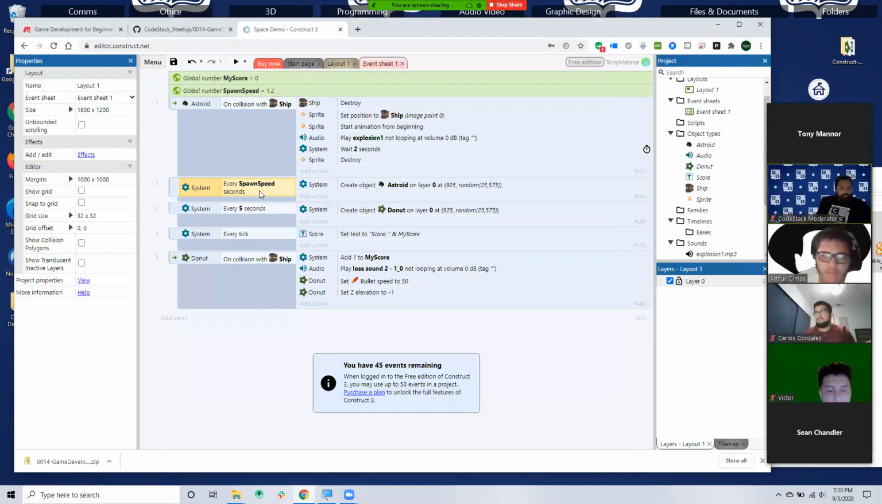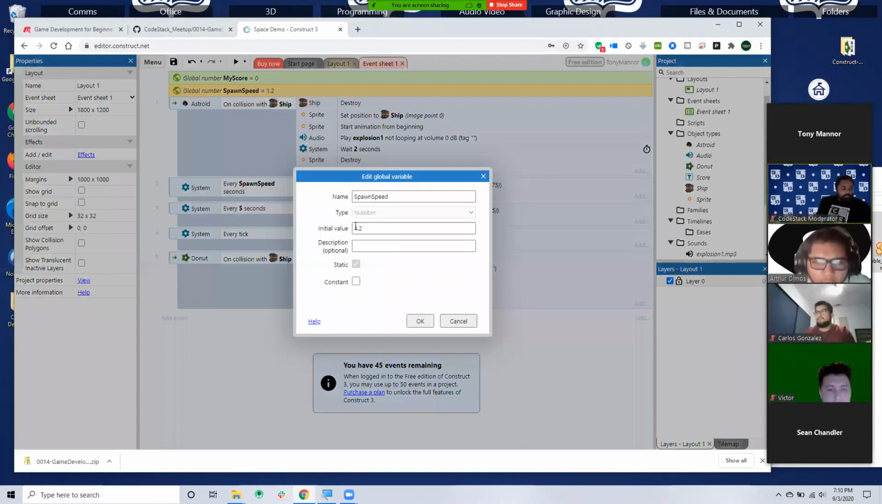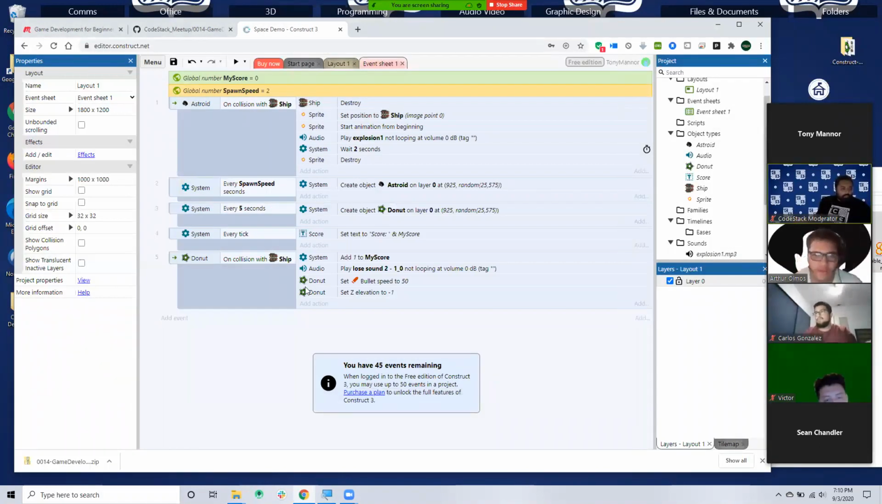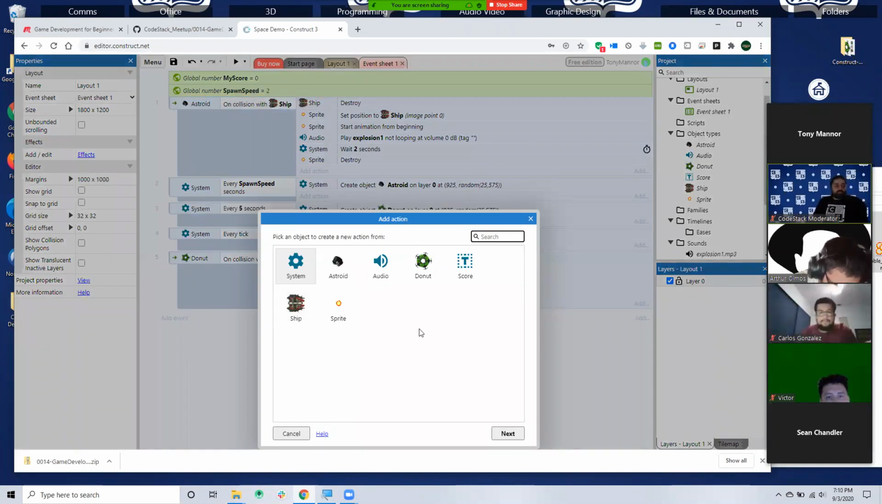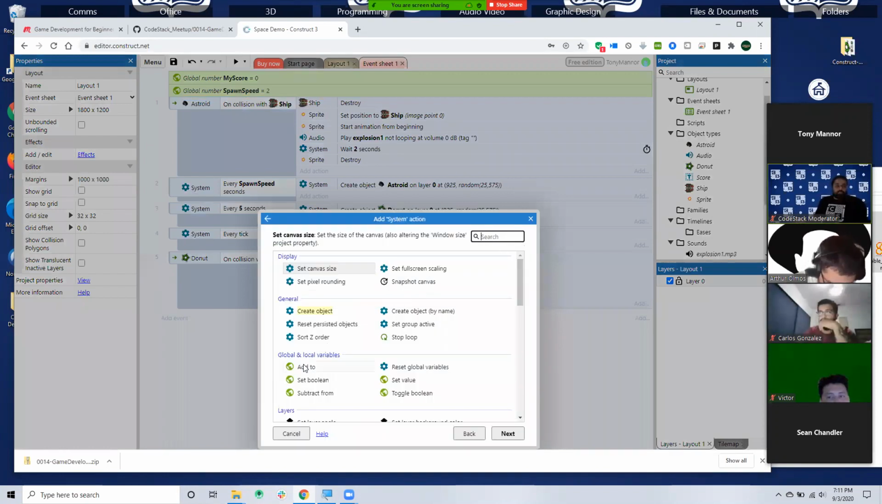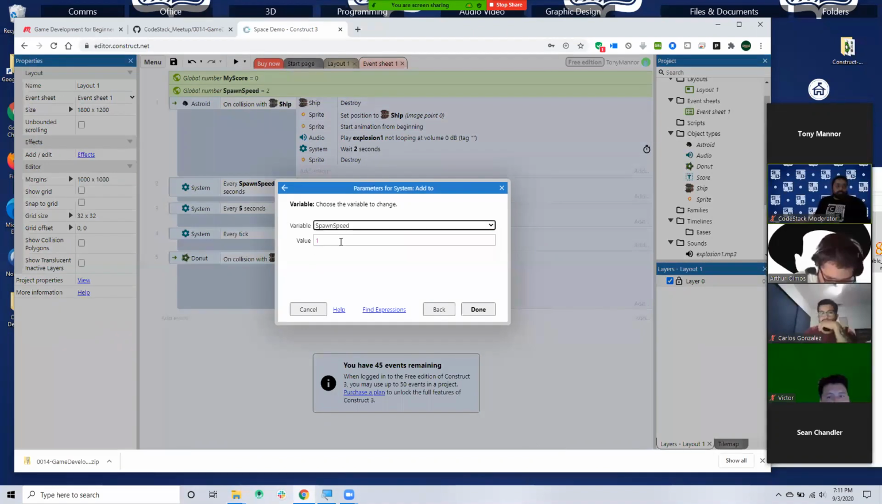So let's do that. And let's go ahead and change that number back to 2 seconds. That's not 20, 2 seconds. And what we want to do is every time we hit a donut, we want to add an action to spawn speed. But because we want the spawn speed number to get smaller, we're going to add a negative number, 0.1.